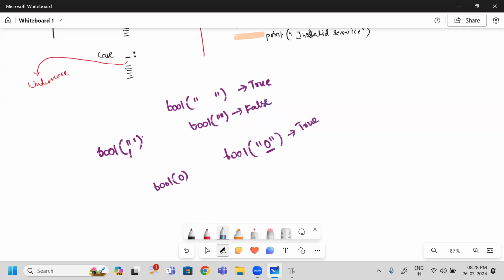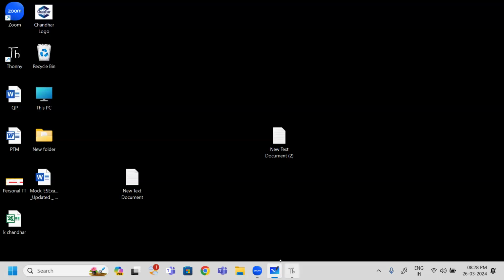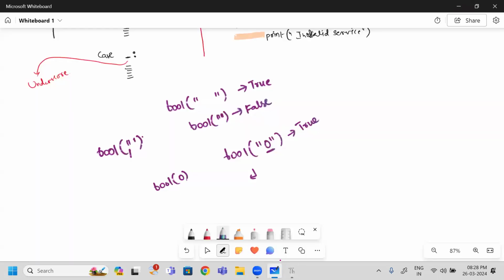Is this clear? Right. So what will you do? You should not give nothing. When you do not give nothing, then only it evaluates like a false. Okay. So how can we resolve such type of problems? We will see in the coming classes. Okay. Is it clear?